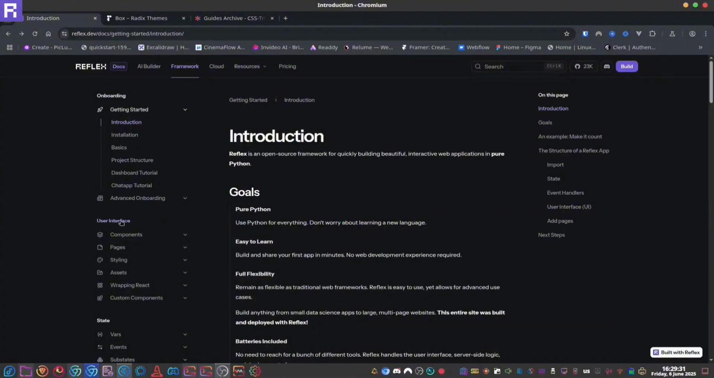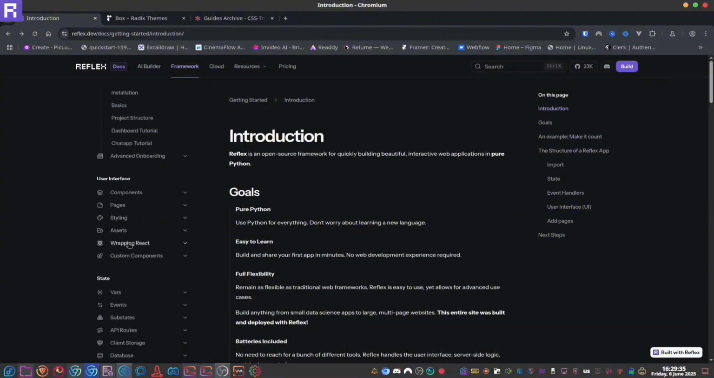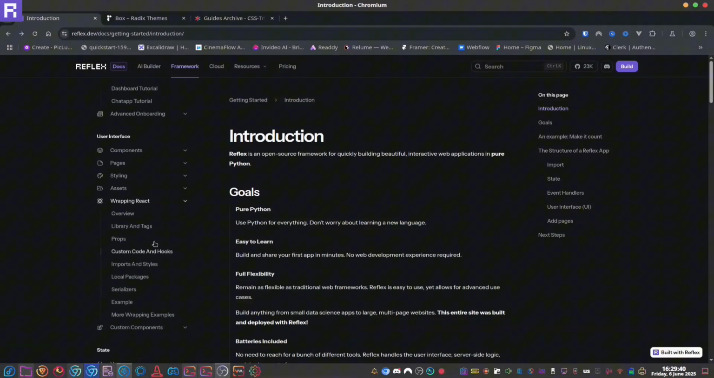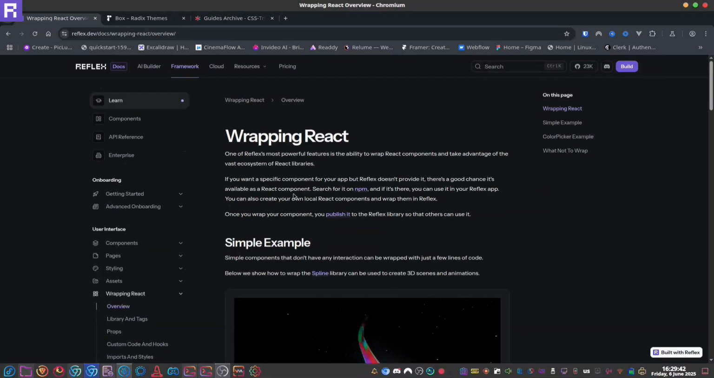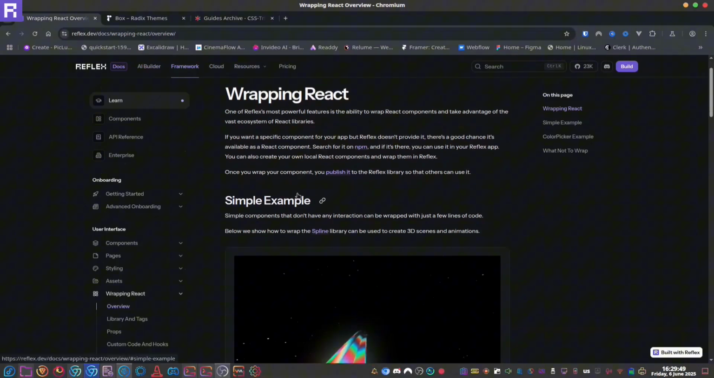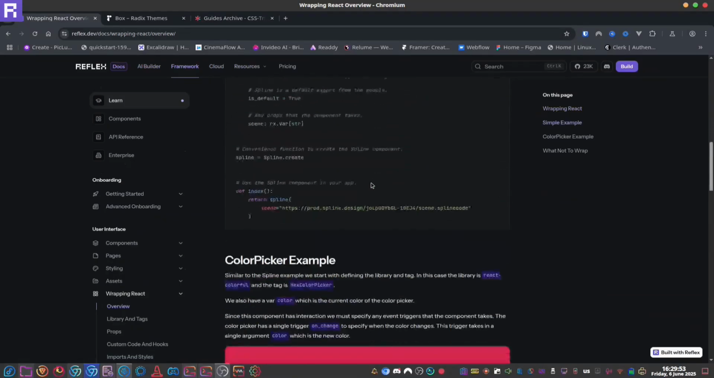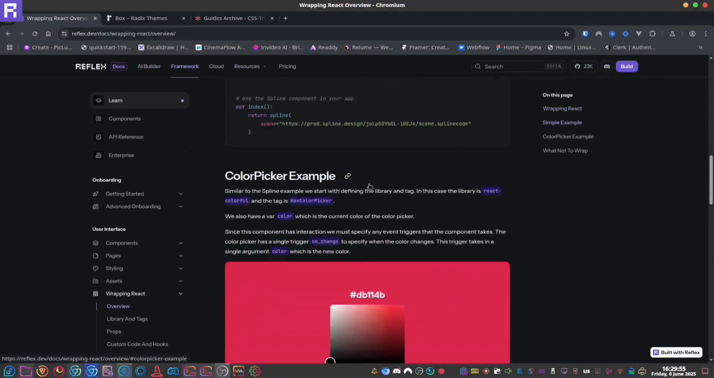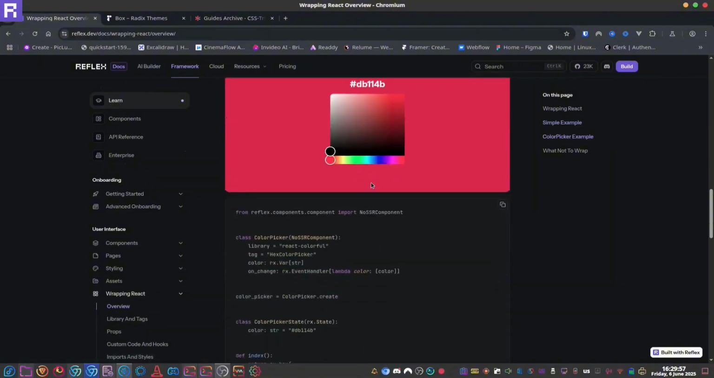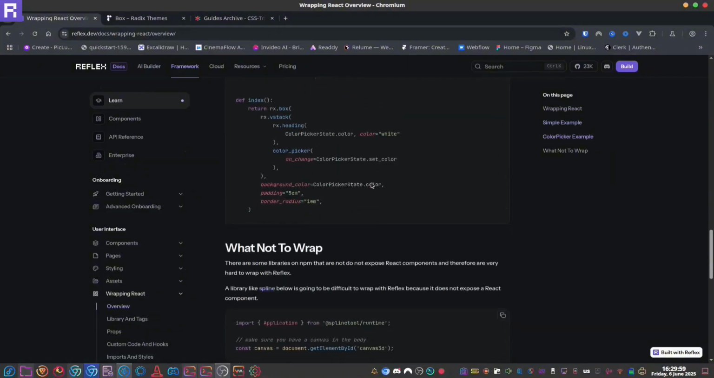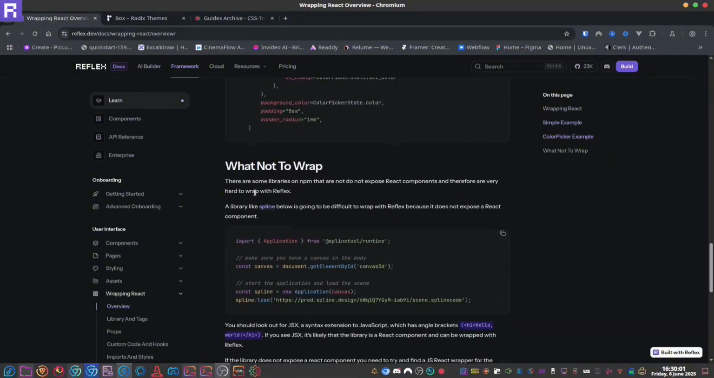When you go to the section related to the user interface or the front end, you will see something interesting: wrapping React. When you go to this and start reading, you will find out that you are able to wrap a React library. But you have a condition here. When you go down, you will find some explanation, examples, and how to wrap a React library. But here you need to read this.